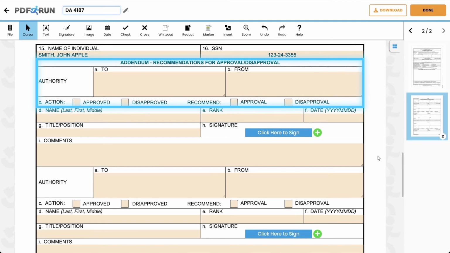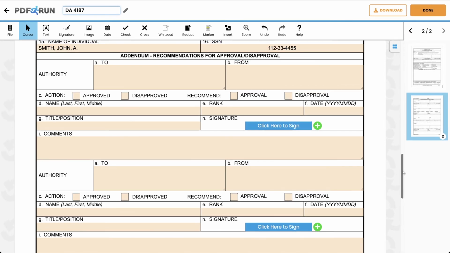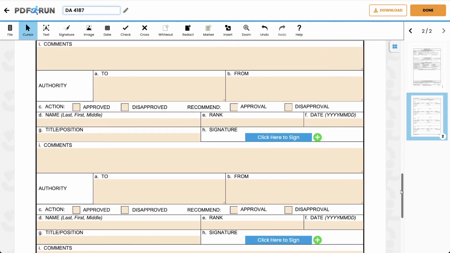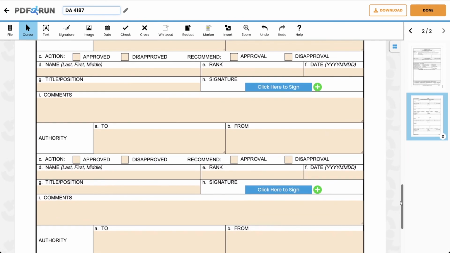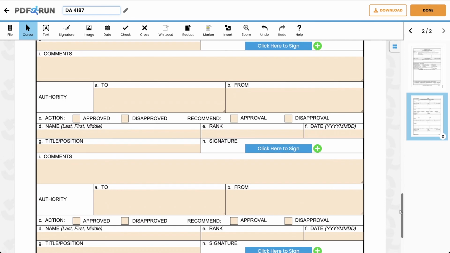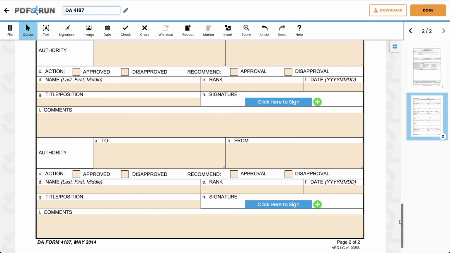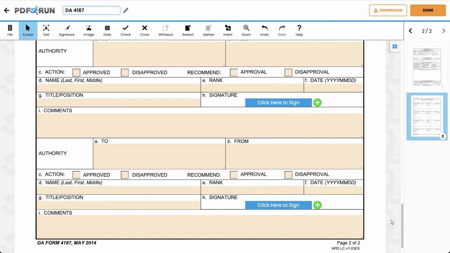Addendum, Recommendations for Approval, Disapproval. In this optional section, you may place any additional recommendations from authorities. Before formally beginning this section, write down your full legal name and social security number once again at the top of the page. Then, have up to 4 authorities write their recommended action, full legal name in the last name, first name, middle name format, rank, title or position, additional comments, their signature, and the date of signing.